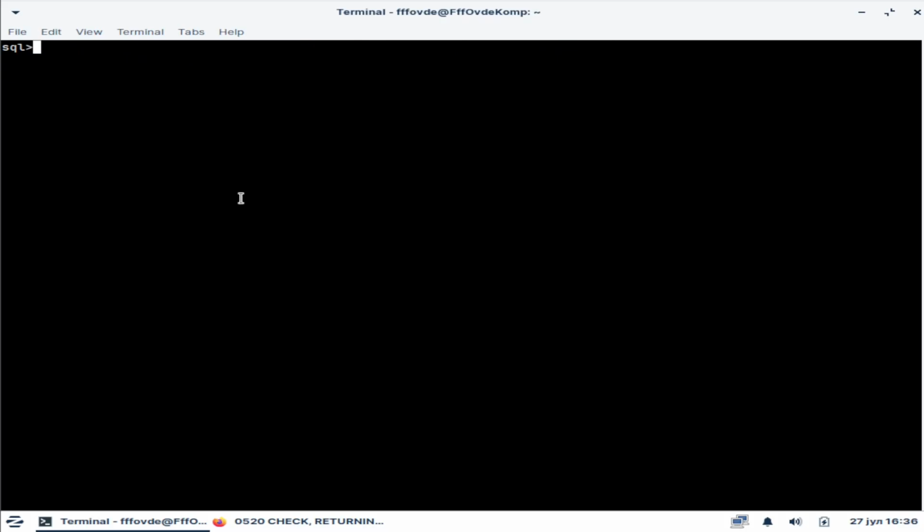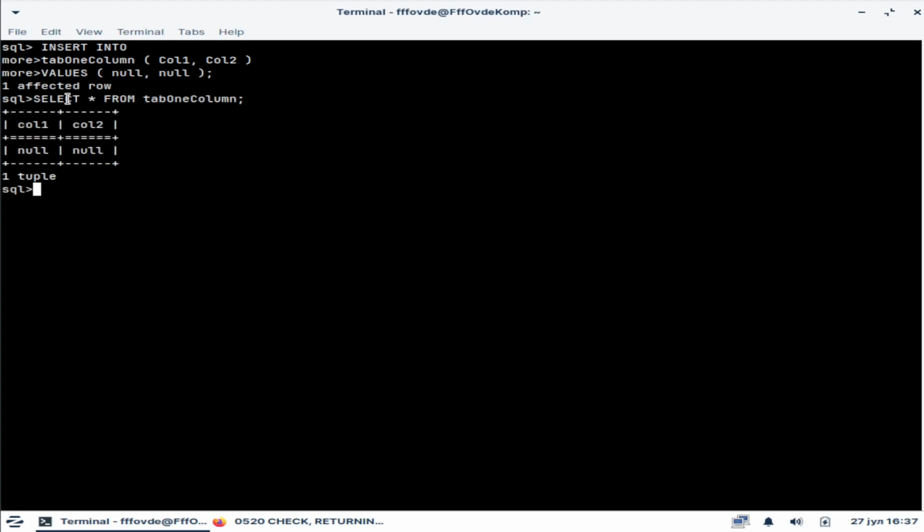Previously, we created a table with some check constraints. I will now insert a new row in that table, but I will insert a row with nulls. And because our check constraints are not capable of investigating nulls, this will work. We can confirm that if we read from our table, we have a new row in our table.